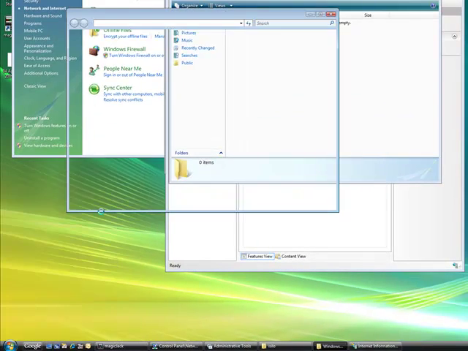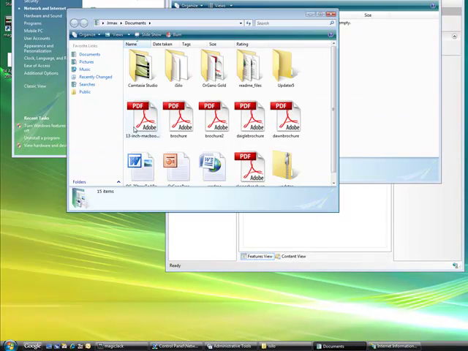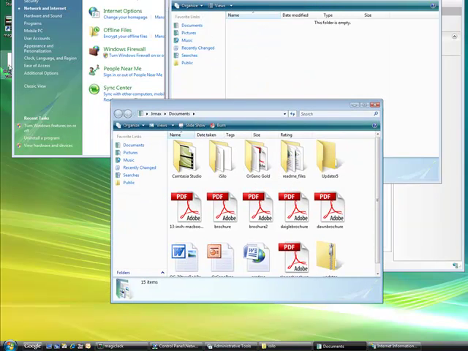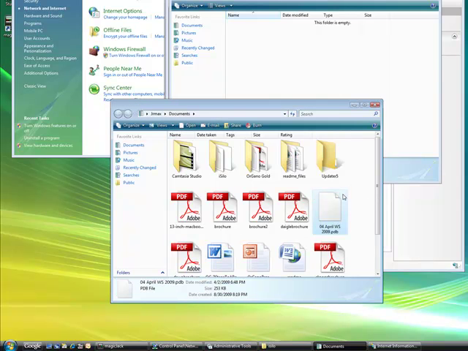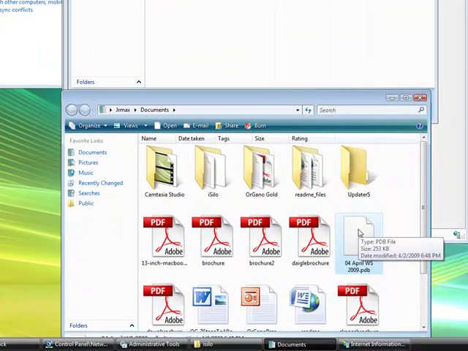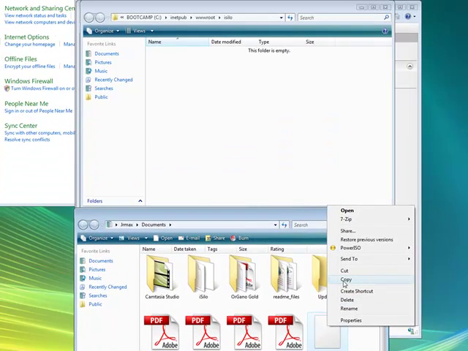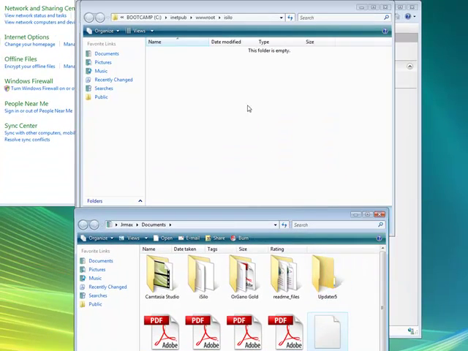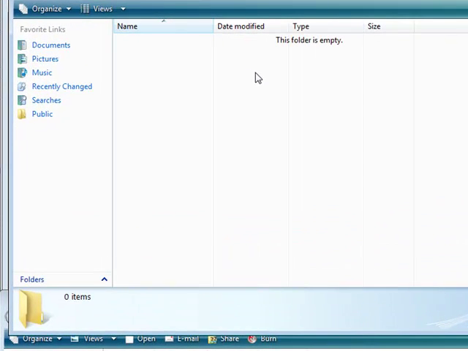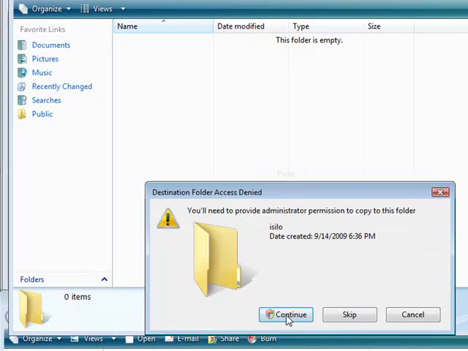It may be you might have them in documents. Wherever you have it in the computer, you want to open up another window. Mine is actually on the desktop here. I'm going to pull it over into my documents folder. And all you have to do is right click on this, click copy, come over to the iSilo folder that you just created, right click and click paste.